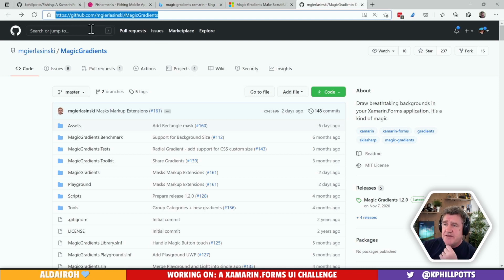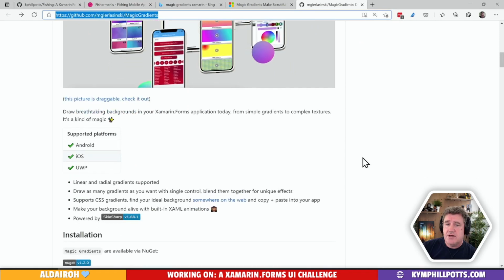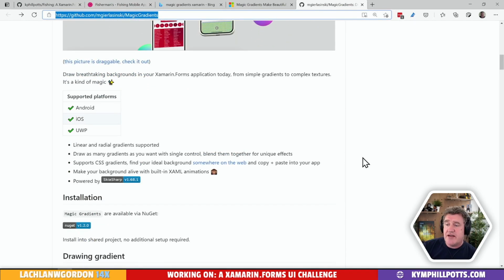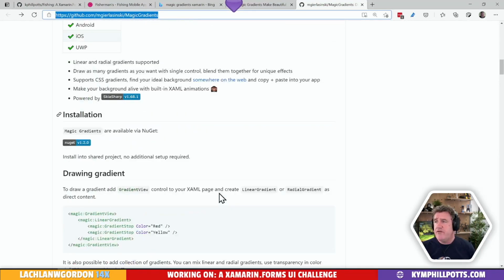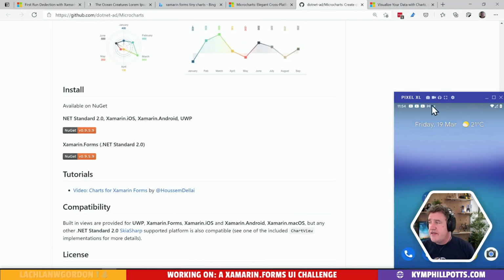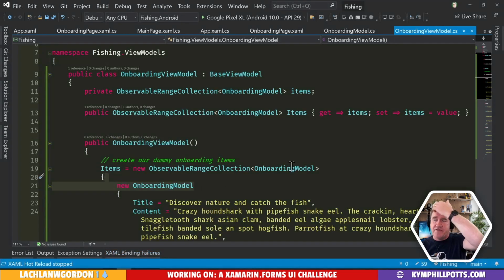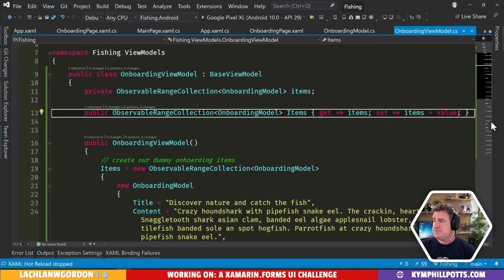But yeah, MagicGradients, GitHub. MagicGradients. And it's really cool. If you've got lots of gradient stuff to do, it works really, really nicely. It's based on SkiaSharp, so I've got a dependency on SkiaSharp. Really, really nice. I think for simpler gradients I could use what's inside of Xamarin.Forms, but I think it's not going to work for me in this situation.